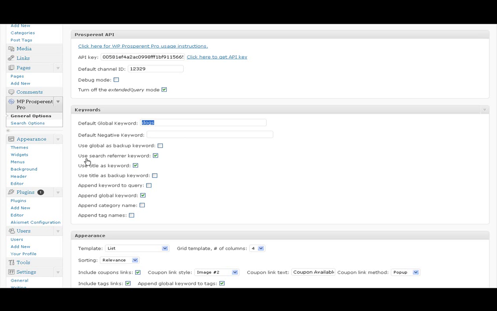Alright, so the next option is use search refer keyword. So if they're coming in from Google or Yahoo or Bing or wherever, and if it's coming in as a search string, a query that they've done from a search engine, it's going to use that string to display the items. This should bring you the most targeted items that the people are looking for. So that's a really good option to have. That was my number one option when I made this, so that everybody coming into the site should see exactly what they're looking for. So I always leave that on.